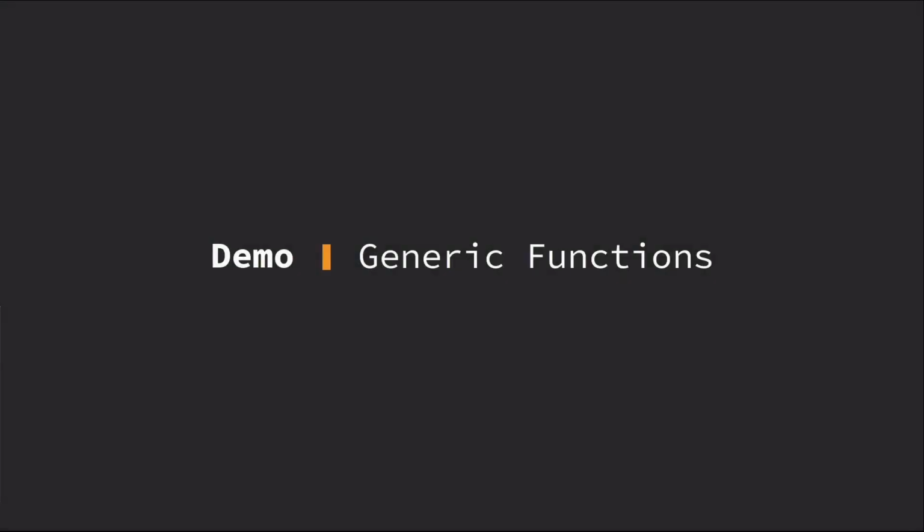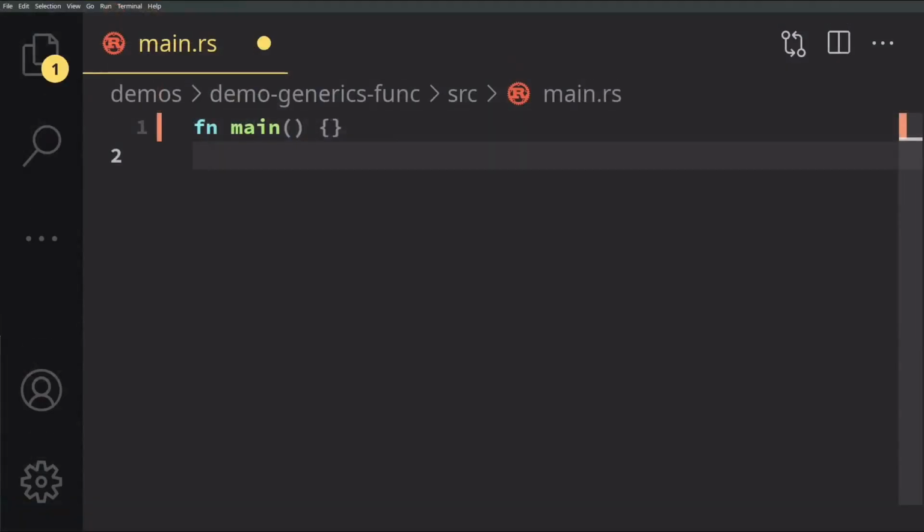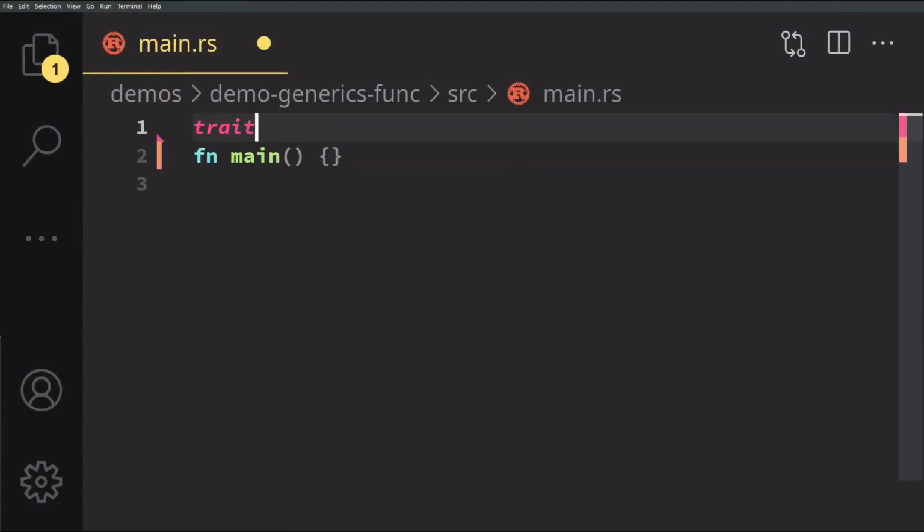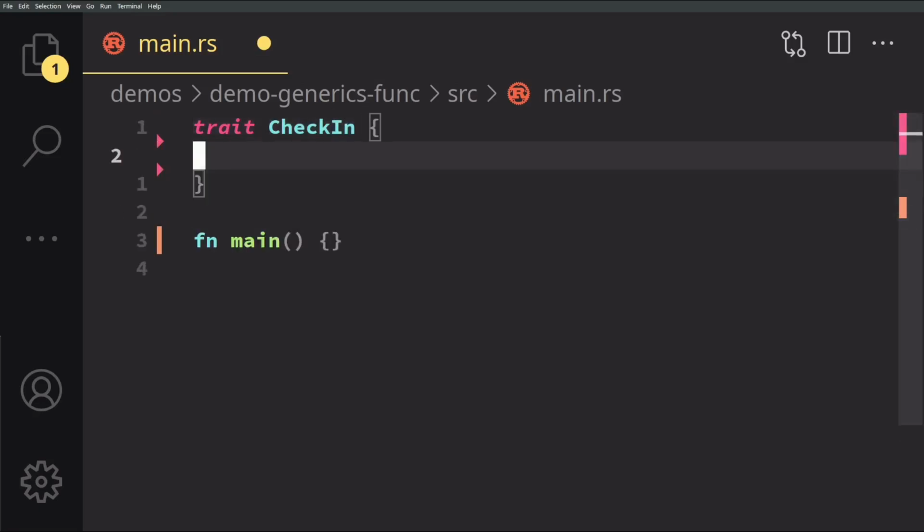In this demo, I'll be showing you how to create a generic function that can be utilized with multiple different pieces of data. The first thing we need to utilize generics is a trait that we can implement for multiple different structures. So I'm going to create a trait called check-in, and this will be for an airport so they can check in cargo and passengers.